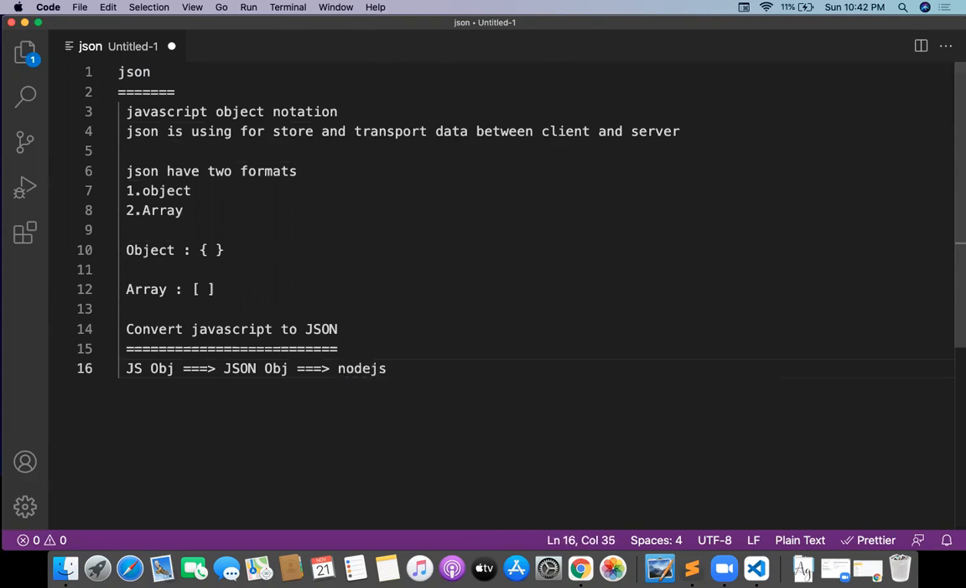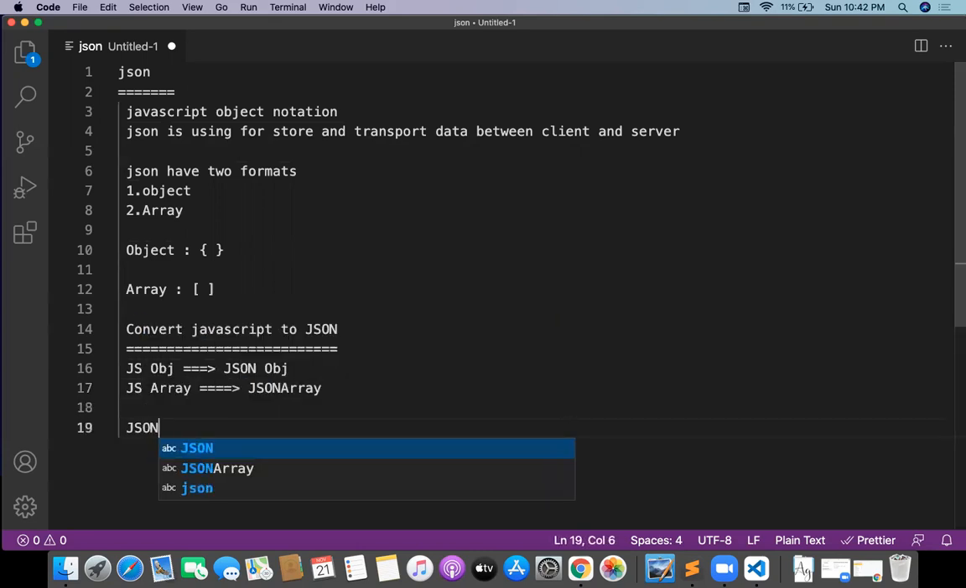Suppose I want to send something to the server side like Node.js. The JSON object is the only glue point between these two. So what we need to understand first is how to convert a JavaScript object to a JSON object. If you want to convert a JS object to a JSON object, or a JS array to a JSON array, how can we do this? This can be done with JSON.stringify.